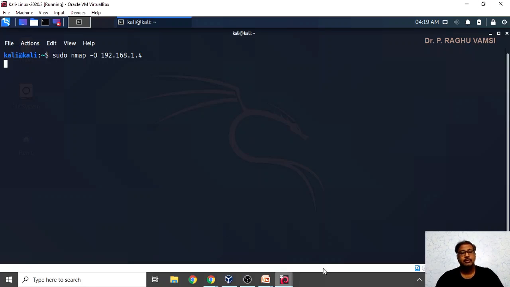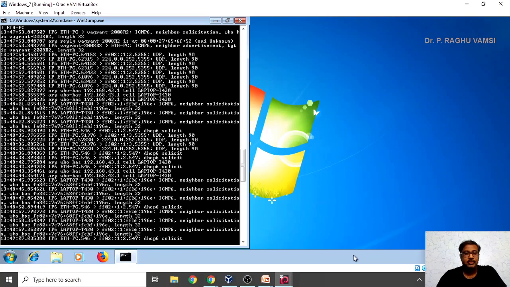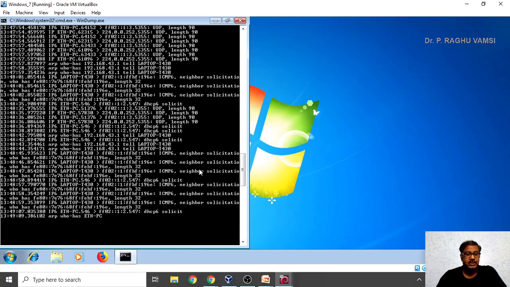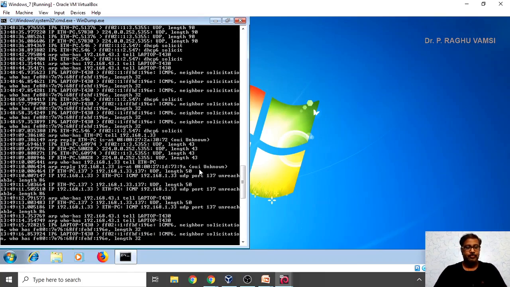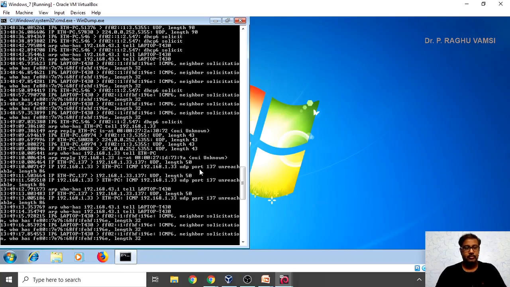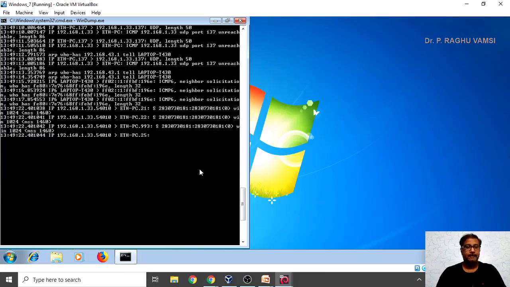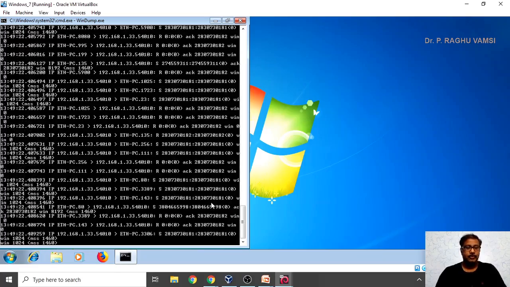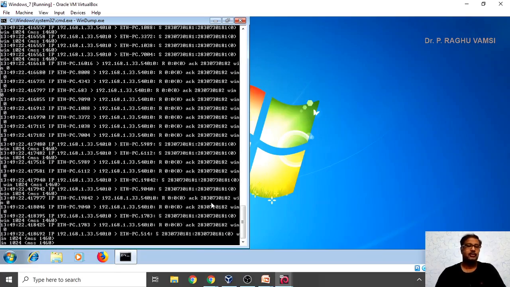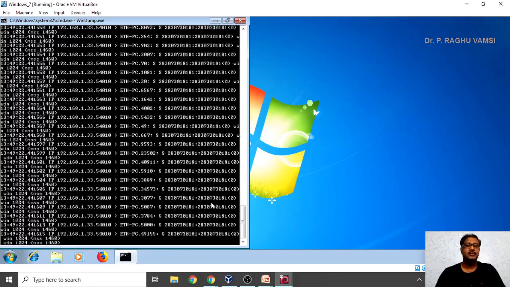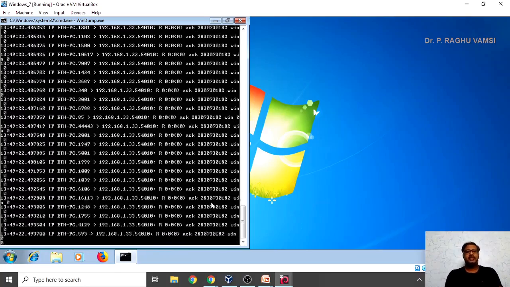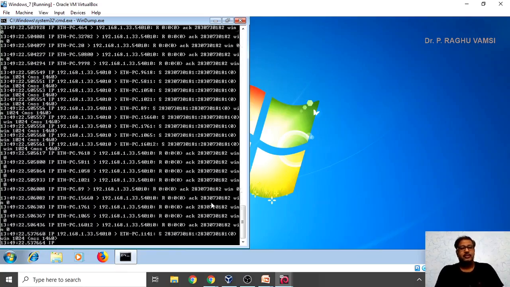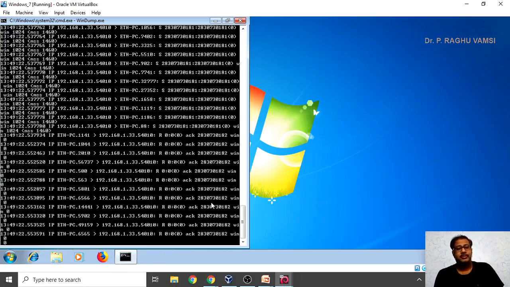Now we'll go to the Windows 7 and see the status of the traffic captured by the Wireshark. You look at it now, huge traffic. This huge traffic was captured by the Wireshark. It shows that there exists huge traffic. That means Nmap will generate huge traffic.